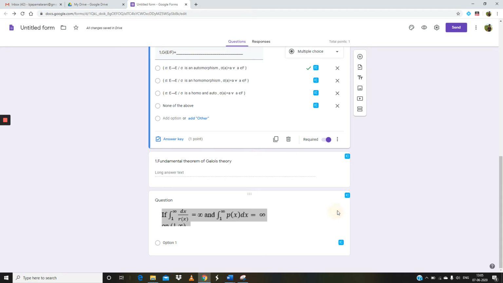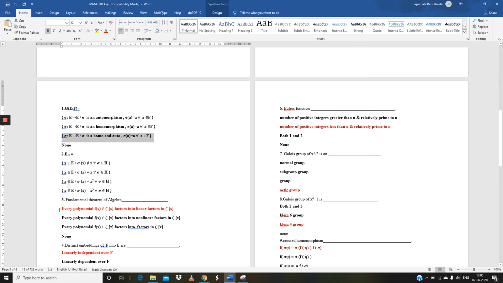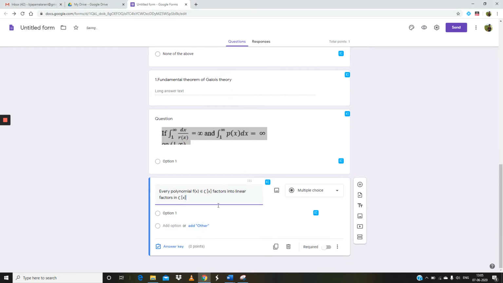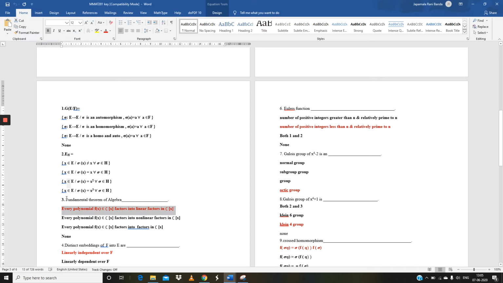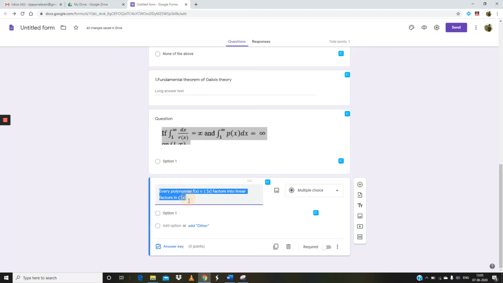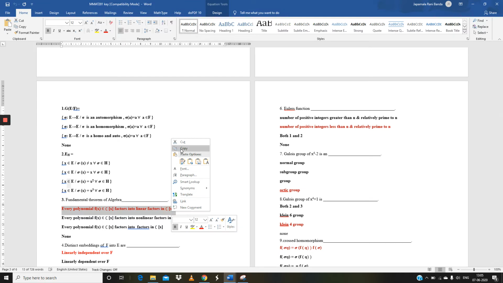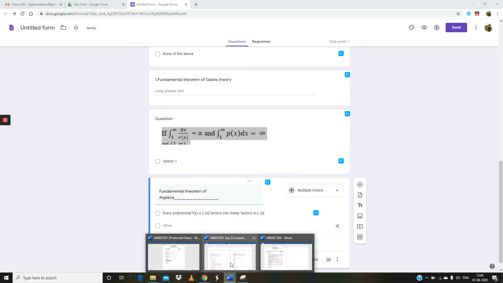Let me give one more question so that it will be clear. So let me give another question. This is every polynomial. Yeah, this question. Copy. Paste. And I want this to be multiple choice. So go to my Word file. This is the question. Fundamental theorem of algebra. So this I'll copy. Delete. Paste. Now I'll give options. Copy and paste. Added another option. Go to my file.